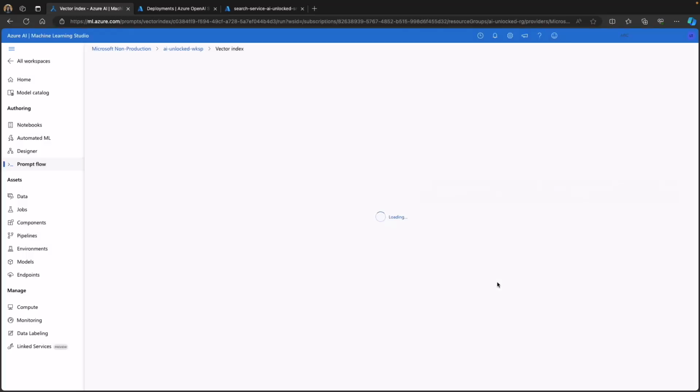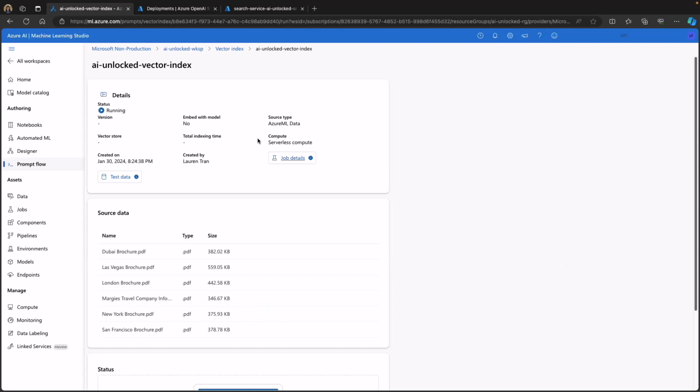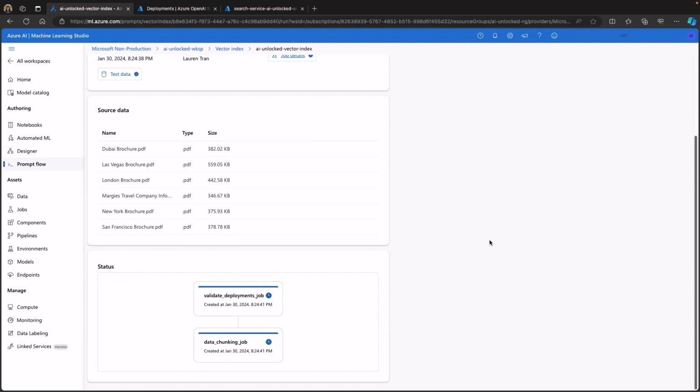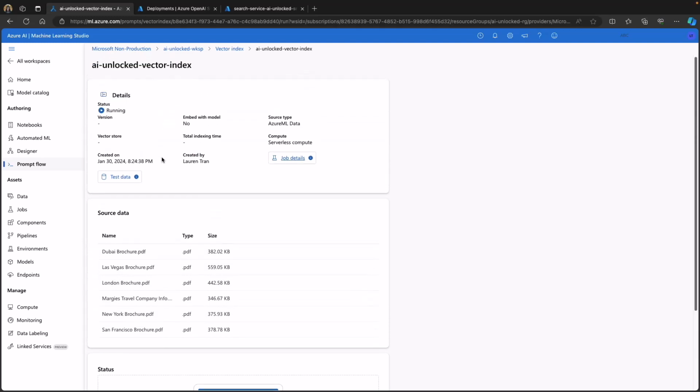And this will take just a moment to create. So our job details have populated here, and we can see the status of this job is running. What this is doing is indexing the data that we have uploaded here. So it is going through and chunking this data, embedding the chunks with our embeddings model, and then indexing the data into our search index. This will take just a moment to run, and then we'll be able to see our vector index.